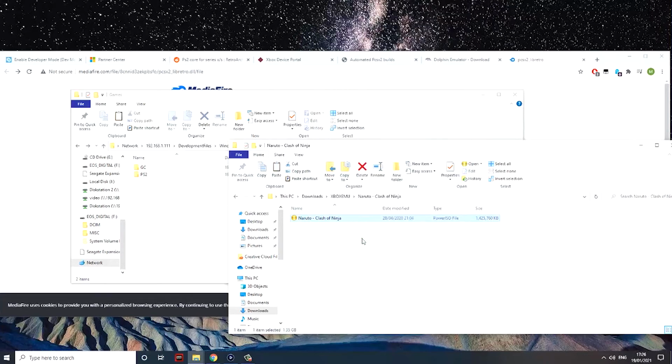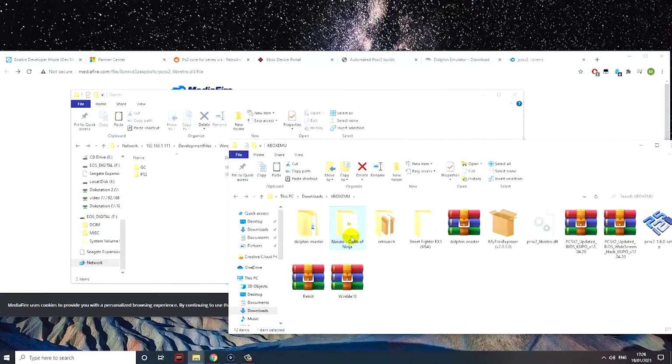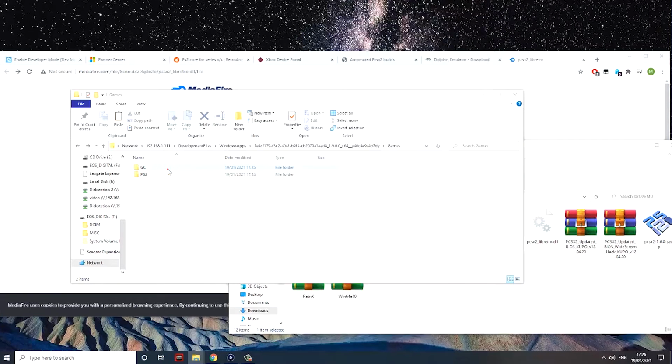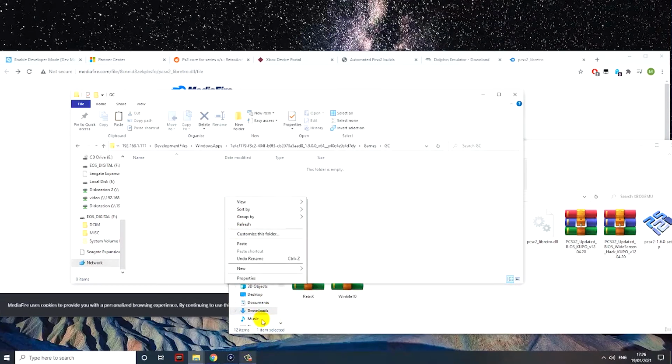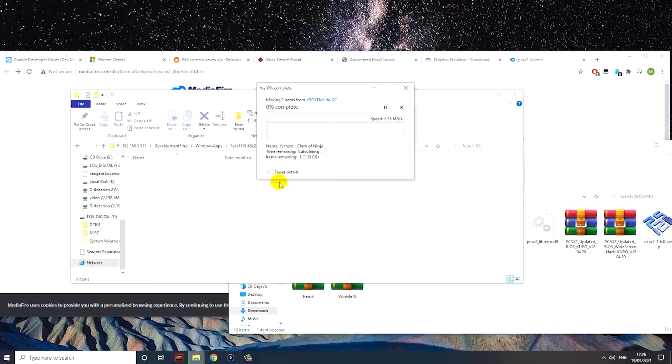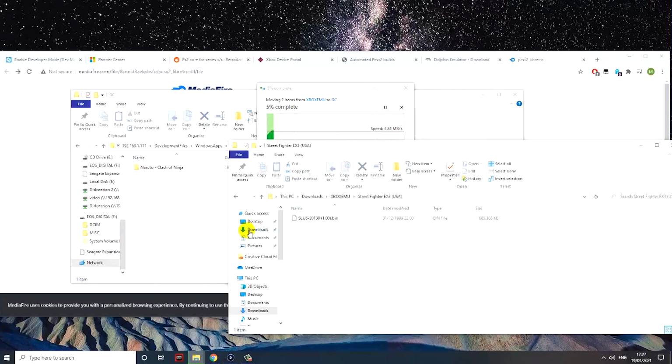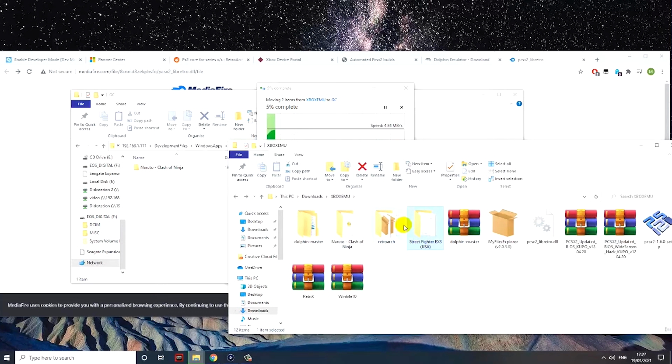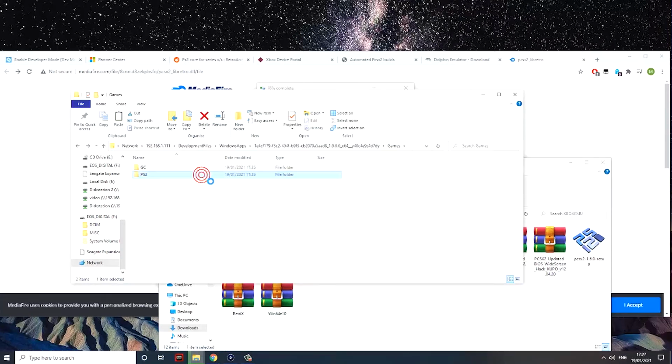So I've just got Naruto here, Clash of Ninja. I'm just going to cut this, paste this onto our GameCube folder in our Xbox Series internal storage. It says it's going to take 5 minutes, so that's not too bad. I've chosen the smallest PS2 game I have, which is Street Fighter EX3. Paste it onto our PS2 folder.